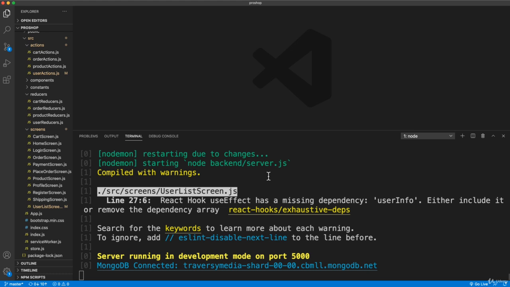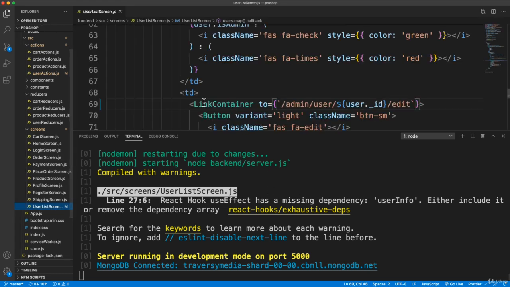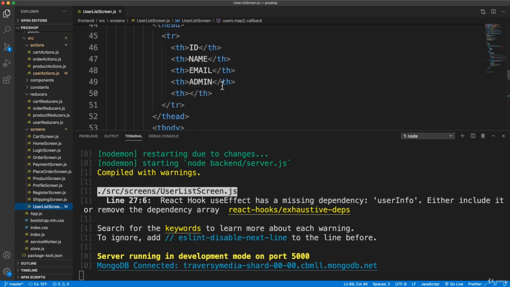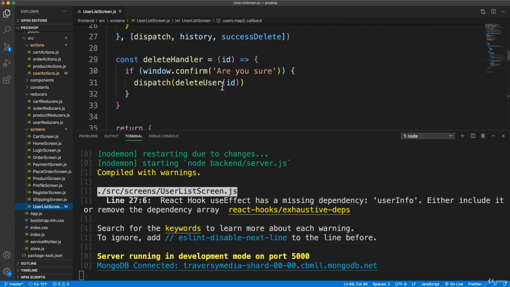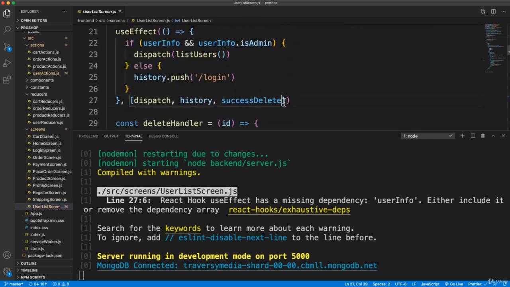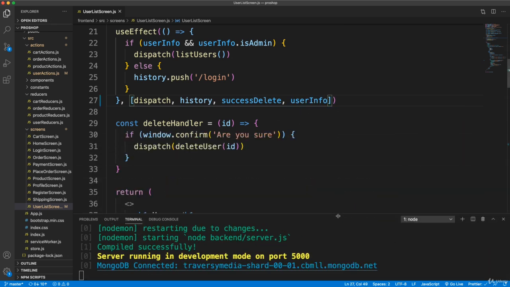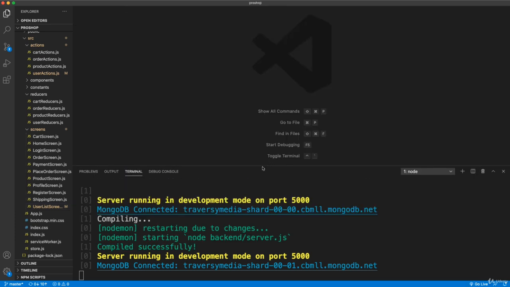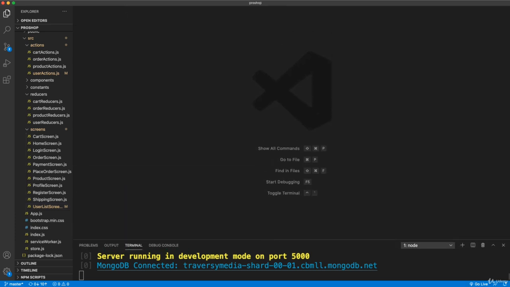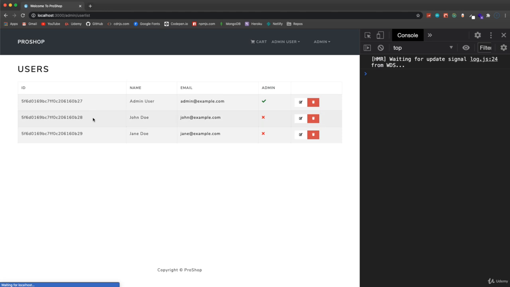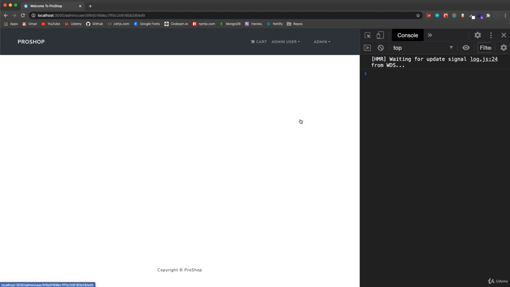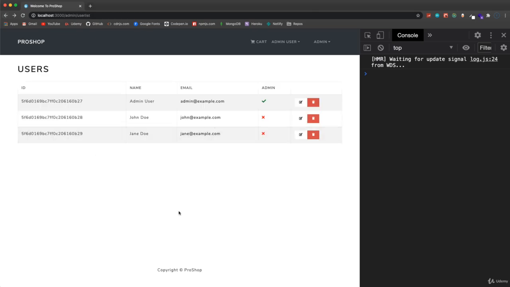And then we just have one of these stupid missing dependencies in user list screen. So if we go up to useEffect right here and we pass in user info, that should shut that up. All right. Close that out. Let's make this smaller. So now these links here should go to admin/user ID and edit. So we want to create a screen for that.